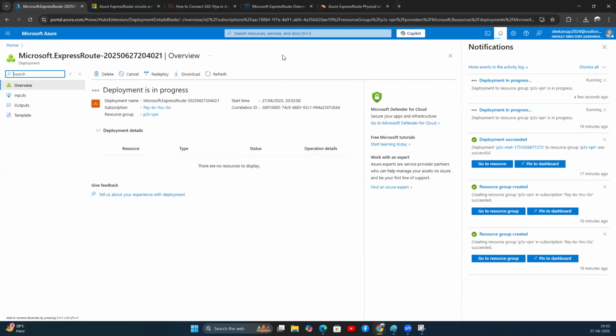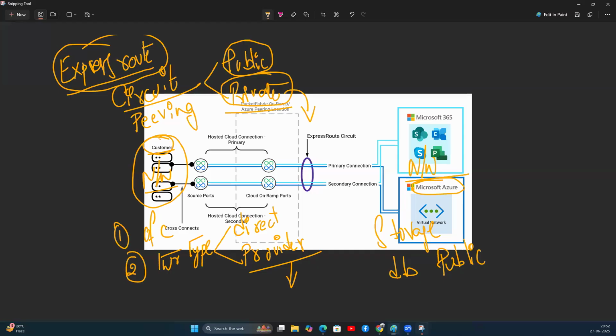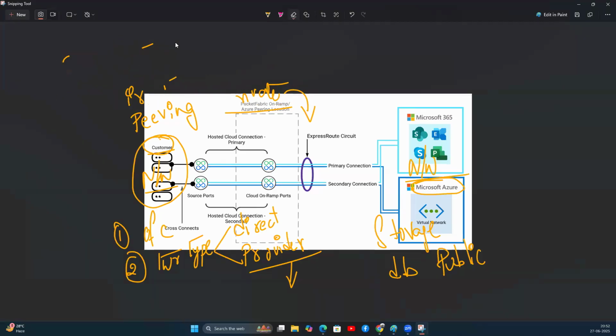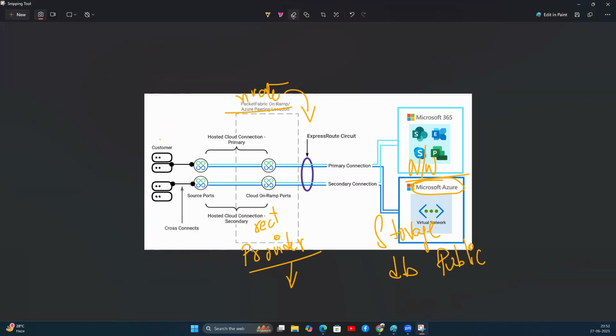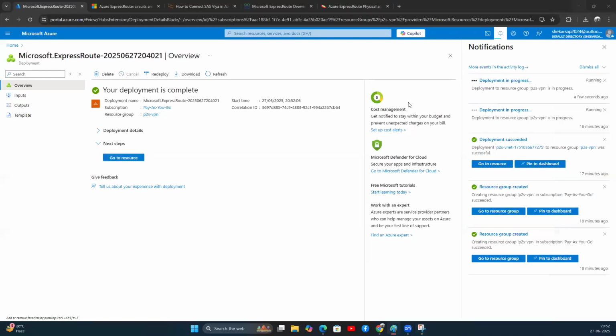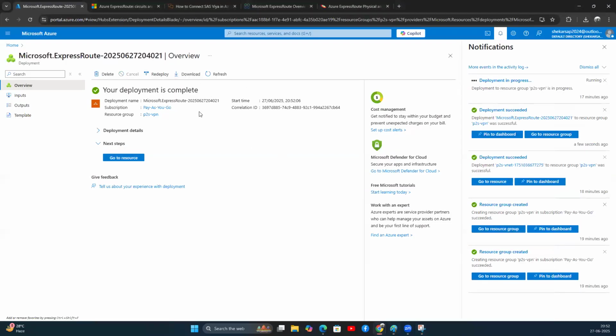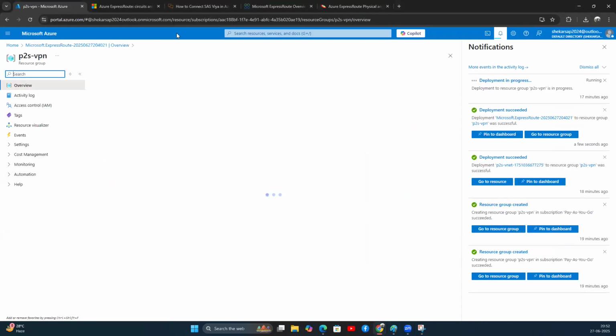Here I want to show you one thing, what you need to share with your provider. If you are going with the provider option, you need to share something. There is something called a service key. They can go with that service key and configure at their site. It is deployed. So go to resource.